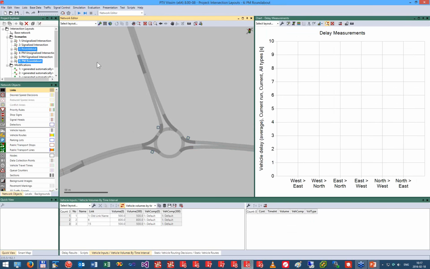With this number of scenarios, that is, well, still quite easy, and so if you want to do changes to demand, you will do them to scenario 1 to 3 or 4 to 6, AM or PM. If you want to do changes to the junction layout, you select the 2 scenarios with their respective layout.